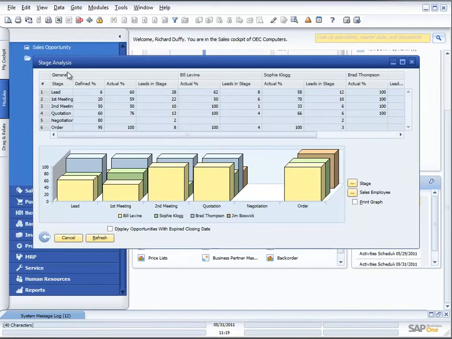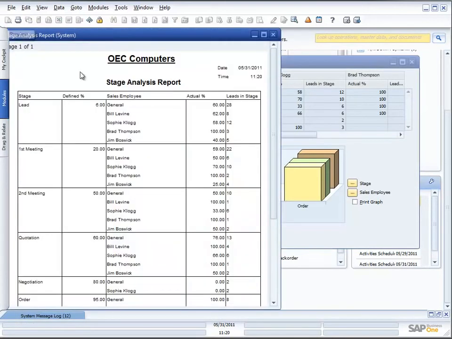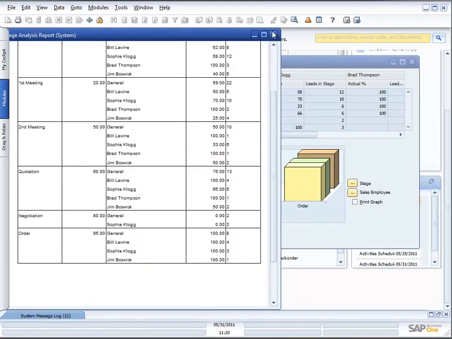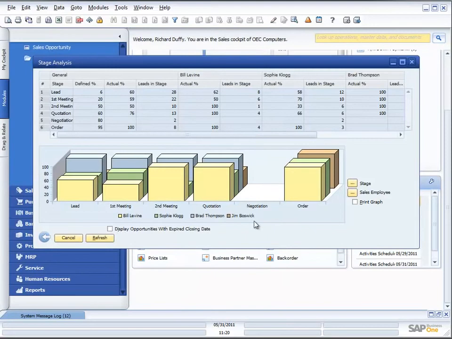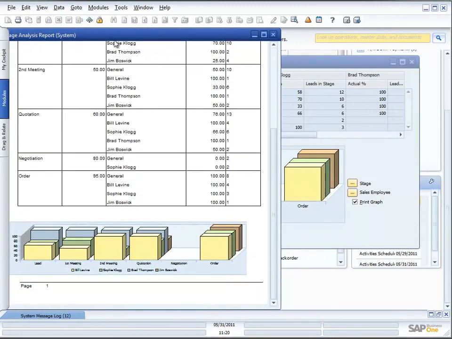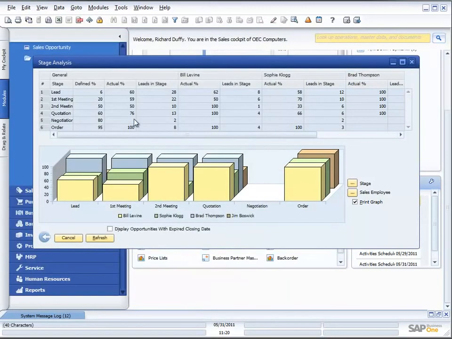Now if I want to print it, of course, one click, I now go ahead and produce that report. Again, I can print the graph and I can do that report again, and there is that information along with the graph. The way that Business One does its reporting, we believe, is a little bit more intuitive than other systems that force you to print out report after report after report and then go back and drill down.